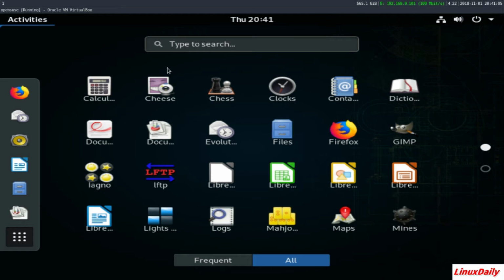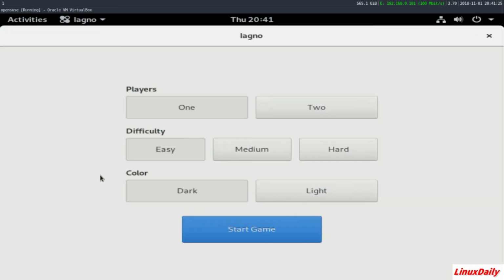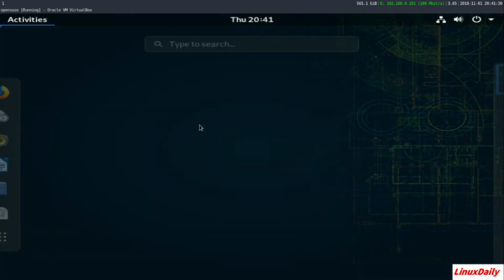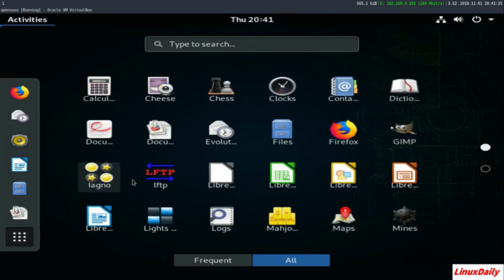Obviously you get calculator, cheese, webcam booth, chess, clocks, contacts. I'm gonna assume that's the dictionary. GIMP for editing photos, Firefox, files. All this is pretty much self-explanatory. I don't know what this is. Let's take a look at that. Oh, I think this is a game. Oh, it's Reversi. Not the slightest clue how to play that. LFTP, and then LibreOffice pre-installed. Looks like we get some more games.